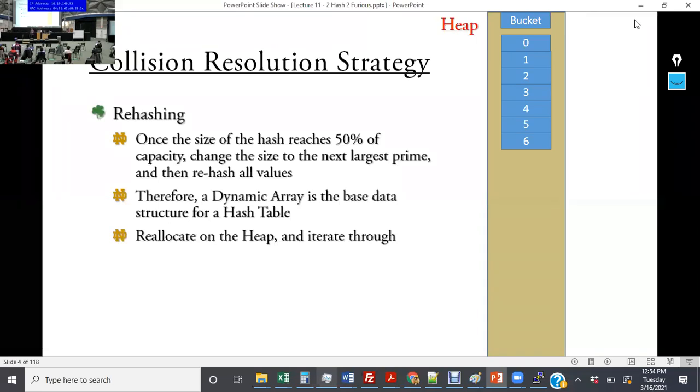So what we will do is we will learn that we're going to rehash, which means we're going to double and find the next largest prime number and start storing elements in the bucket that way.